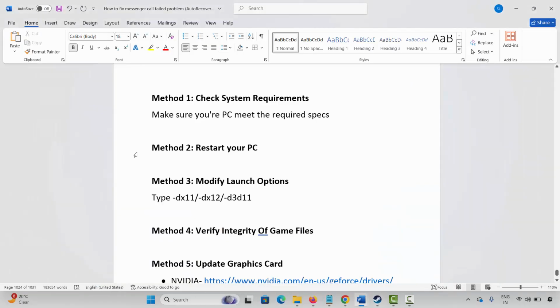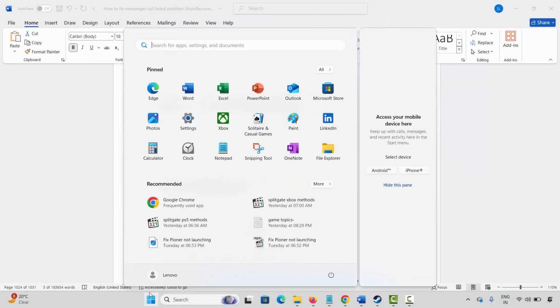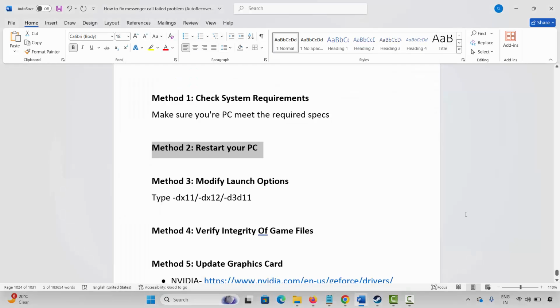Next method is to restart your PC. For that, click on the Windows icon over here. Now click on power, then select restart. So this will restart your PC. Once your PC restarts, launch the game and check.